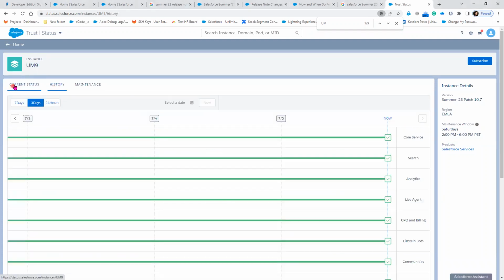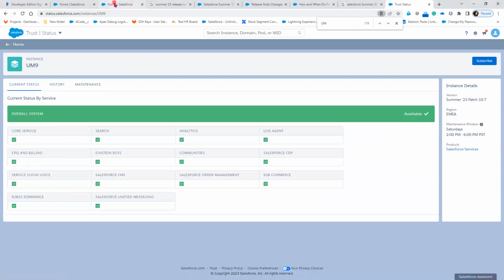Now I'll talk about that. Here we have an instance. For this instance, within a single instance, how many orgs can be created? Whoever attended the pre-session should know that.